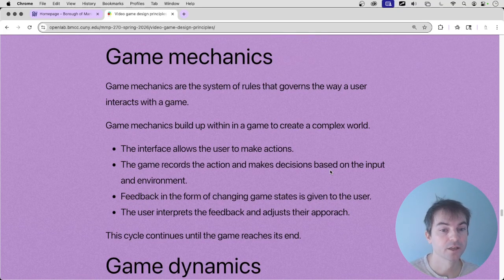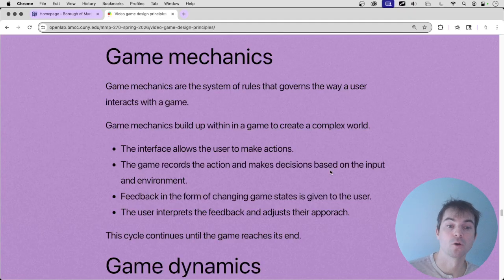So basically, mechanics are what can we do? Can we move? Can we jump? If I run into a wall, will I stop? If I fall off a platform, will I die? Will I get a game over? All of these are examples of mechanics, things that can happen.